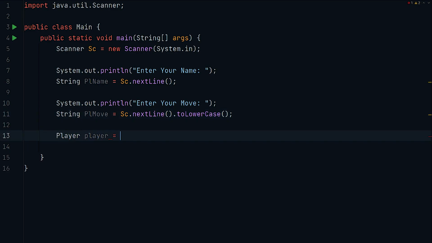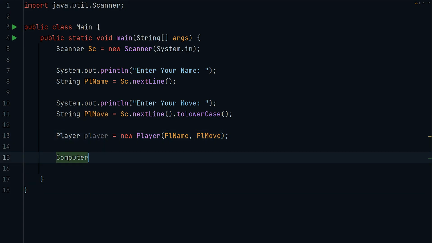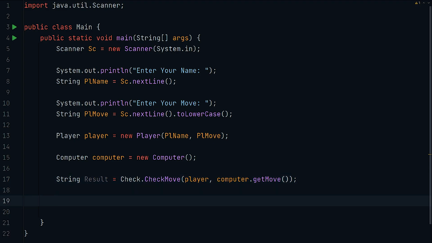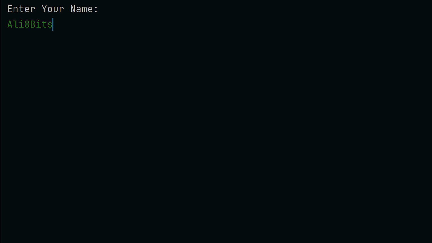Now we create an object from the player class and pass the name and the move variable into the constructor. Now we create an object from the computer class. After that, we initialize a variable called result to store the result. Then we call the checkMove method, passing the player's and the computer's move into it. Finally, we display the result. Let's test the program and see the result.